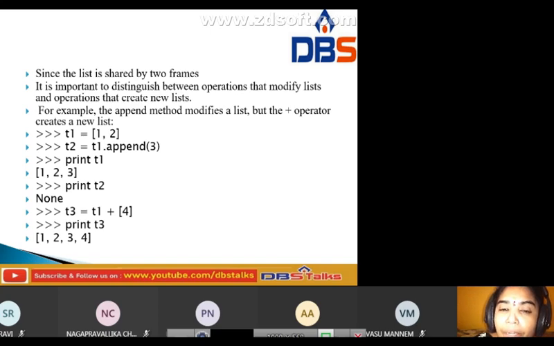Print T3. In that, we already have T1, which is 1, 2, 3, plus 4. You have to add the 4. T3 equal to T1 plus 4. Here print T3: we get 1, 2, 3, 4.